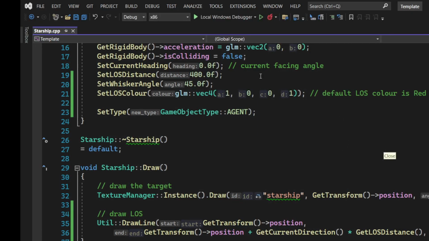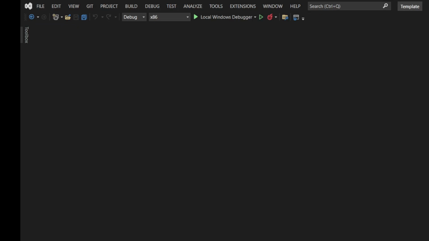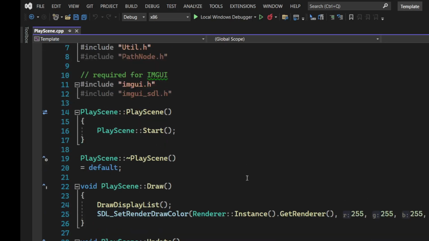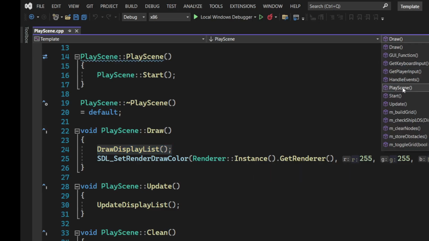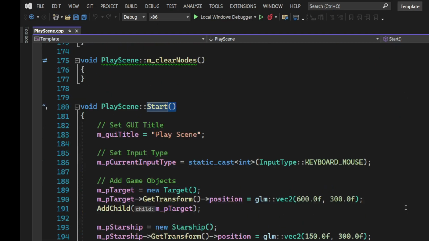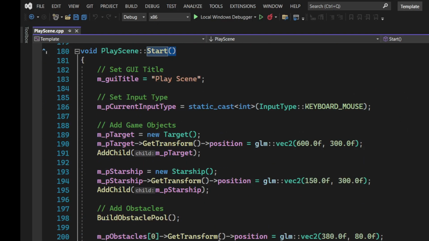Well, it's being rendered. You're correct, you're on the right track. So let me show you. If we go back to the Solution Explorer, go down to the scenes, and go down to playscene.cpp, rendering happens in the draw function, right? See this draw function up here? That's where rendering happens, but we can also see that it's just drawing the display list. The display list is formed in the start function. And if you notice, the way I'm adding things in, it's displaying them in added order.